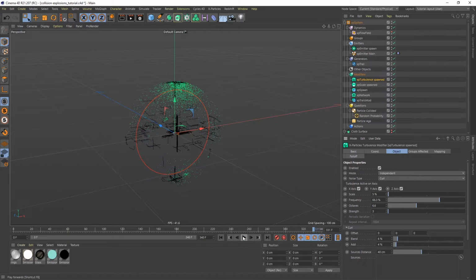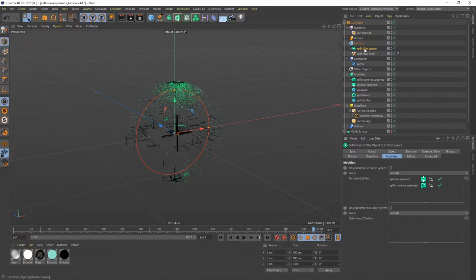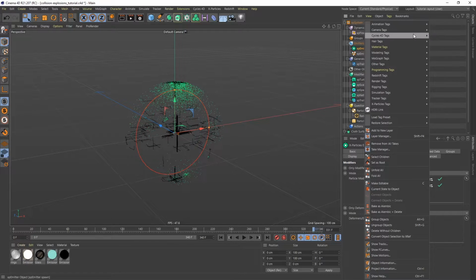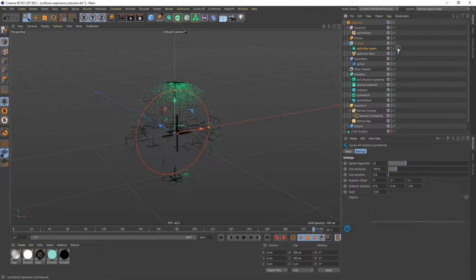Let me stop this. So after this, it's actually time to render. And I'm going to render with Cycles 4D. But in order to be able to render, we need to add some tags. So let's go first to XP emitter spawn, right click and say Cycles 4D tags and do an instance. And in the instance here, I am going to bring down the sphere segments. We don't need 24 segments for something that's going to be so tiny we can't even see it. So I'm going to go down to 8. And I'm going to go size multiplier of 5. So these are going to be really, really small.